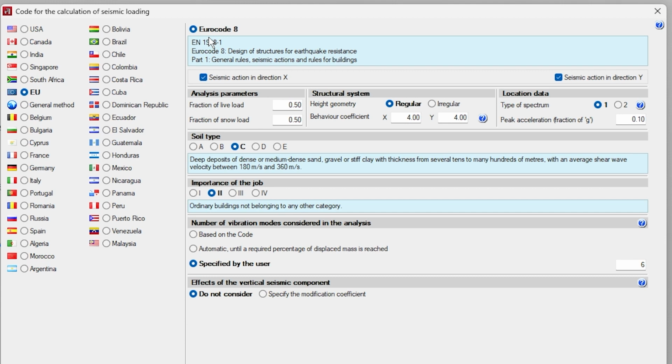Further on, we activate the corresponding checkboxes to indicate that we want to perform the analysis of seismic action in direction X and seismic action in direction Y. In the analysis parameters, we enter the fraction of live load and the fraction of snow load used to evaluate the mass of the building during an earthquake.